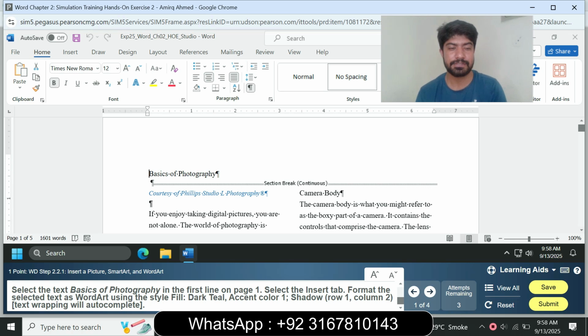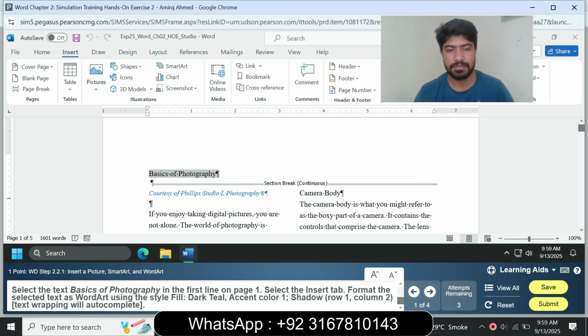And next, select the text Basic Photography in the first line on page 1 and select the Insert tab. Format the selected text as WordArt using the style Fill: Dark, Accent Color 1, Shadow, row 1, column 2. Select Basic Photography in the first line on page 1. So go to the Insert tab and select WordArt style Fill Dark Accent 1.